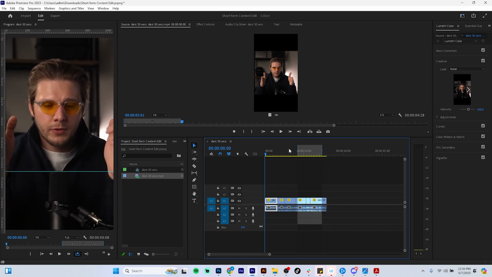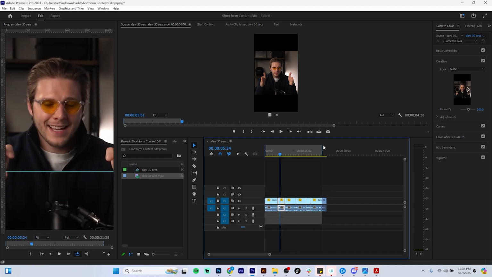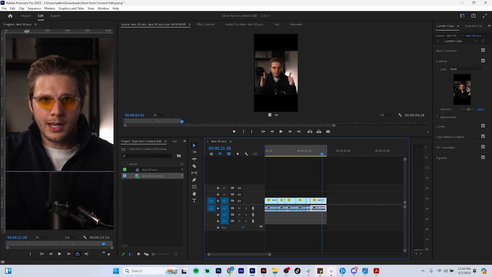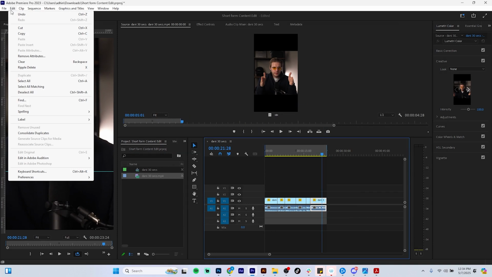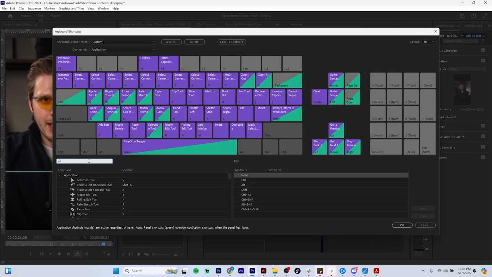So before I proceed, I think I can show you how to set up your key binds for the cutting so that you don't have to go through that. What you want to do is come into Edit, Preferences, go to Keyboard Shortcuts, click it. Then come here. My Z is set to, let me see, cut. I don't think it's cut. Okay, add edit. Add edit is Z.